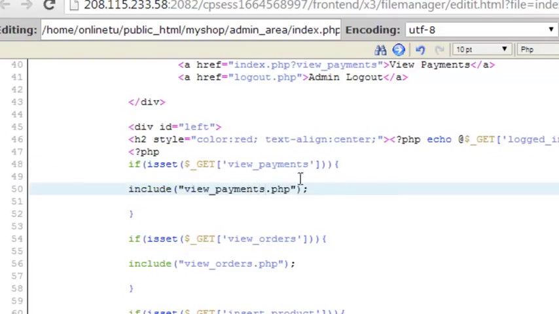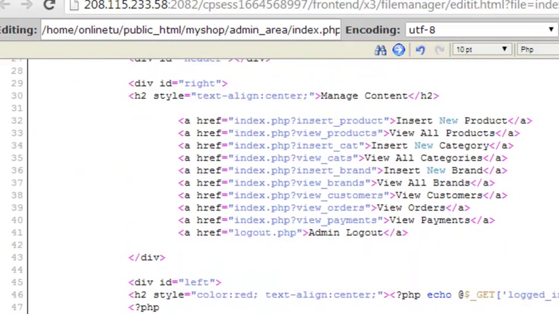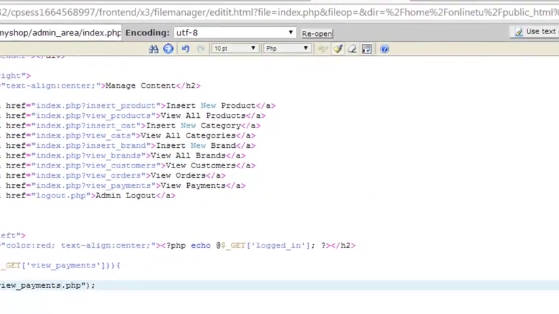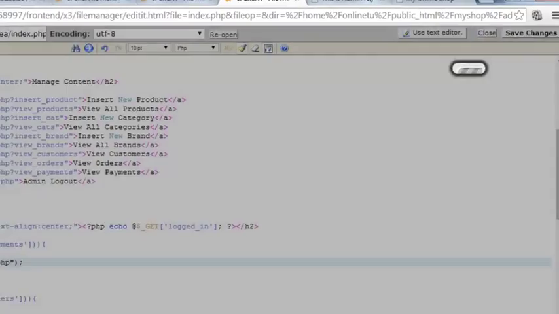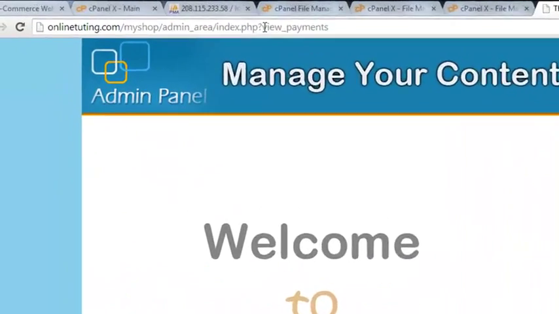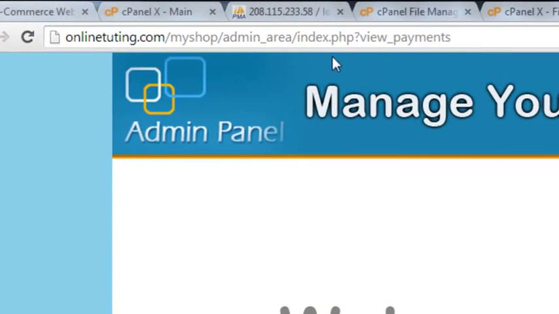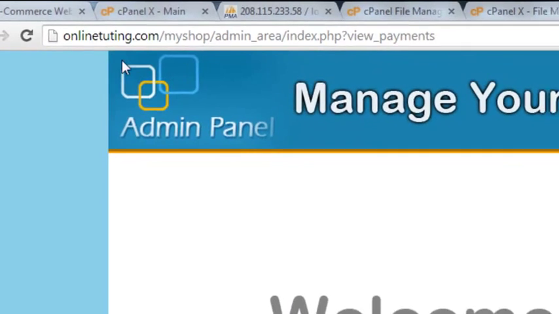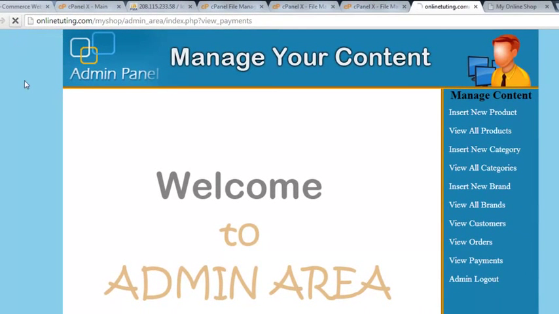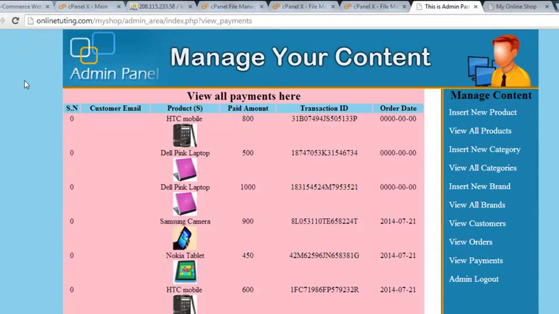view_payments is the variable. If that is active, then include this page on that occasion, and we have given that here as well, view_payments in the link. So save changes. Now, because you can see in the URL that variable is active dynamically, view_payments, we just need to refresh the page. You will see the payments, and that's it.